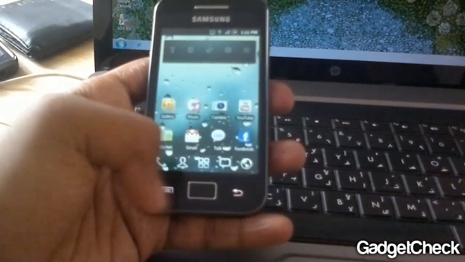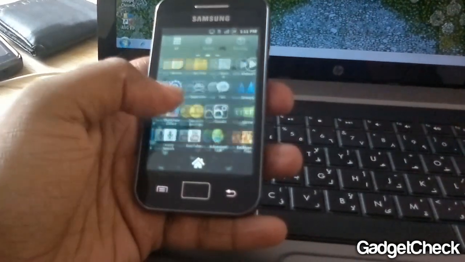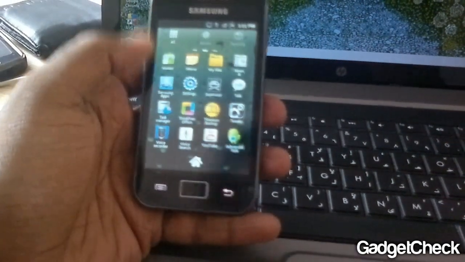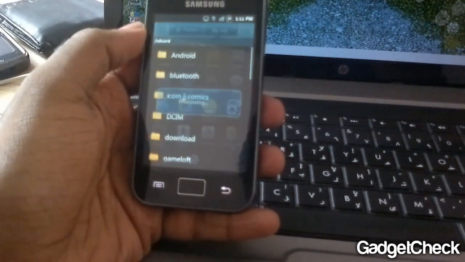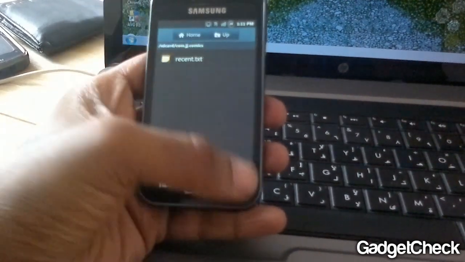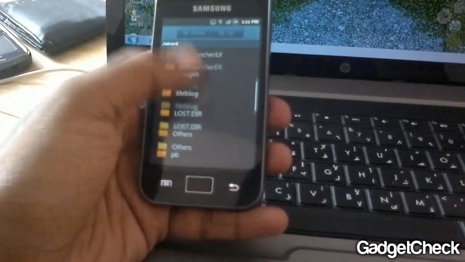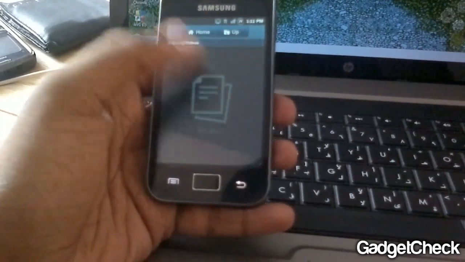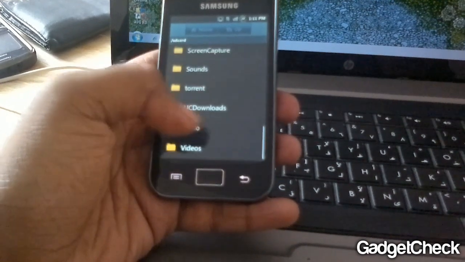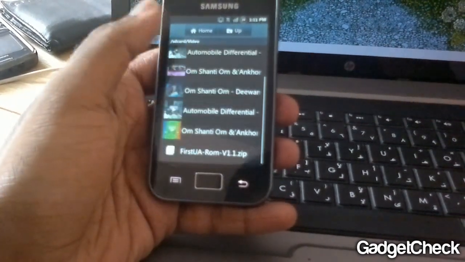So the first thing you have to do is download the FirstUA Rom V1.1 package from the XDA Post. I'll put the link below in the description and put it on the SD card of the phone itself. I'll show you. I already did that, so I'll show you where I put it in the video, but it should be on the SD card.